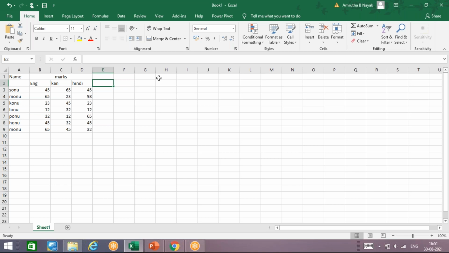Anyways, what I do want to hear is how you would write the title sum, is equal to. Anyone can answer me, how do I get the total marks of Sonu? Ma'am, is equal to sum, parenthesis, B2, B3 comma C3 comma D3, and then you can close the parenthesis.